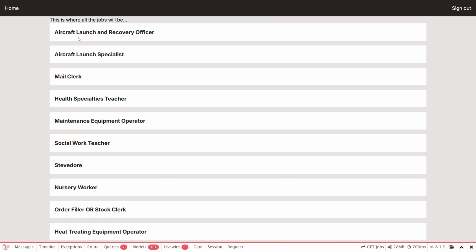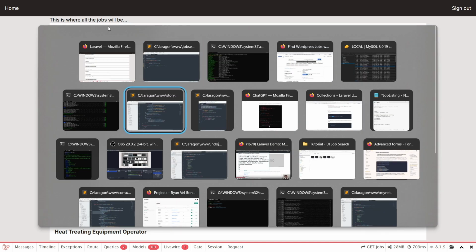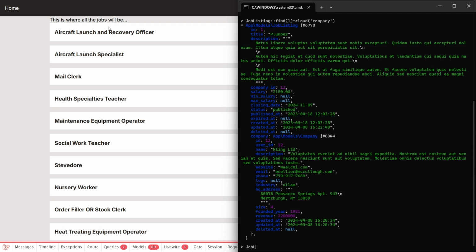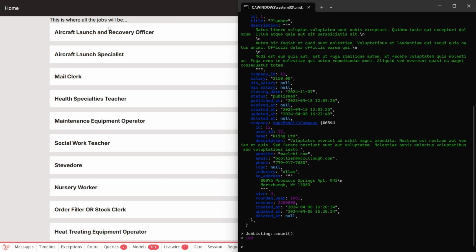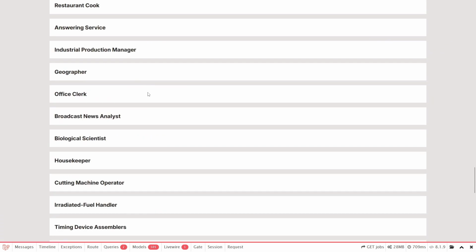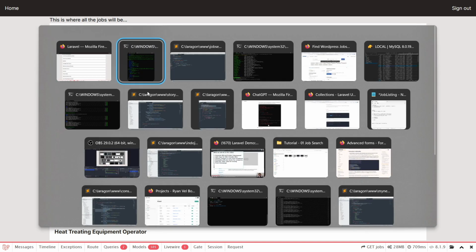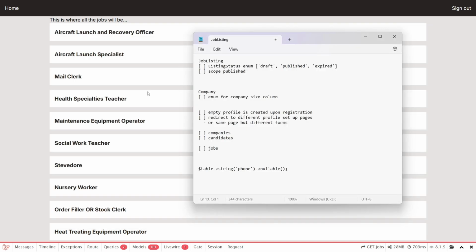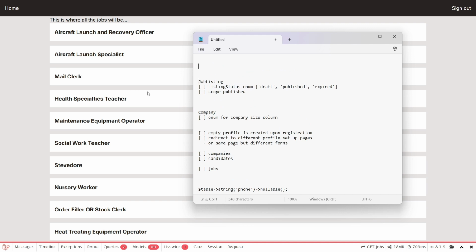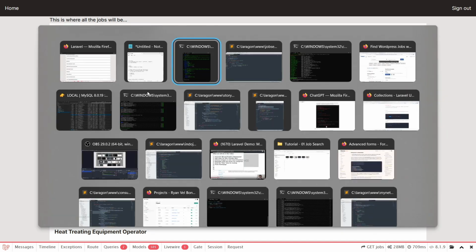So now there's a couple of things I want to do. Okay, so I'm just giving a little explanation basically. So yeah, we're bringing in all the jobs at this point. How many jobs do we have? If we go in Tinker, job listing, count, that's 100 jobs. That's a lot of jobs right there. And there's a couple of things we need to change. So first of all, let me make a list. There's a couple of things. First off, we only want those which are published. That's the first thing.